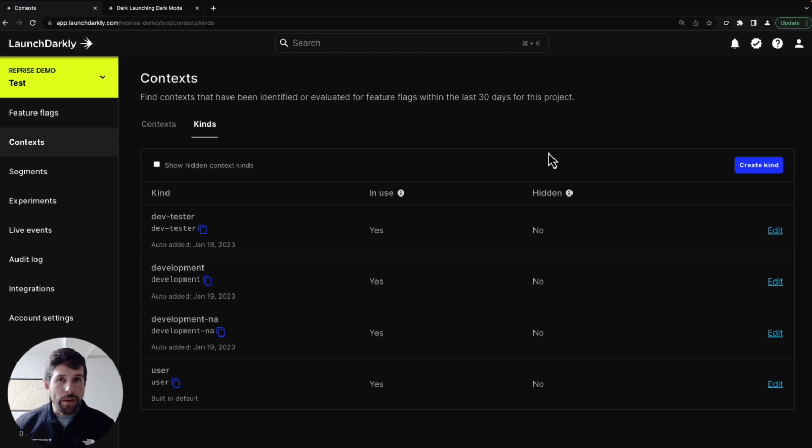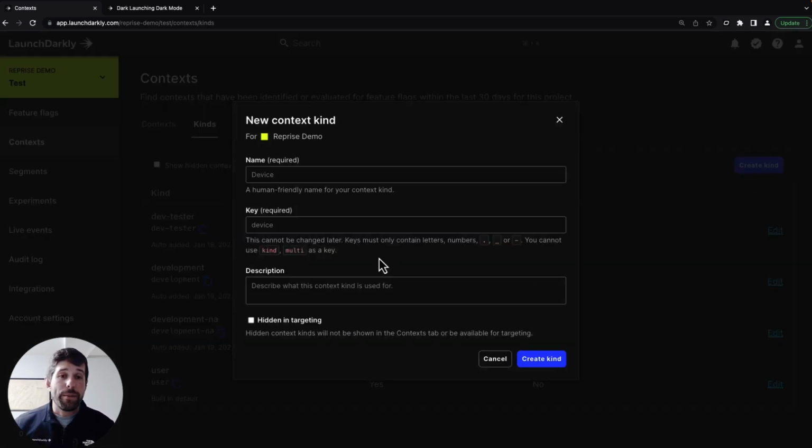So maybe there's some groupings that you want to do, but you don't want to necessarily do targeting rules around them. You can hide them here. I also have the ability to create a kind. So if I said maybe I was going to have a new kind, I could give this key to my developers. So when they pass information in, we want to make sure that we provide this key so that it gets captured into this specific context kind.